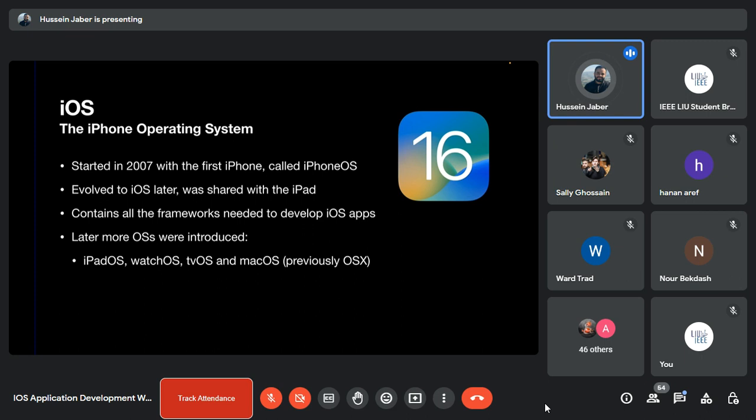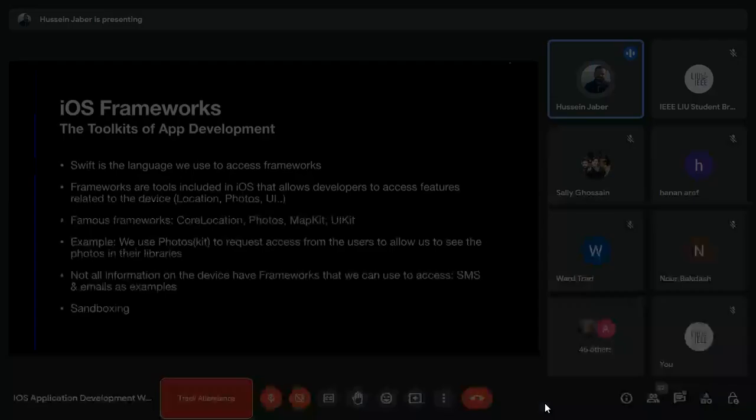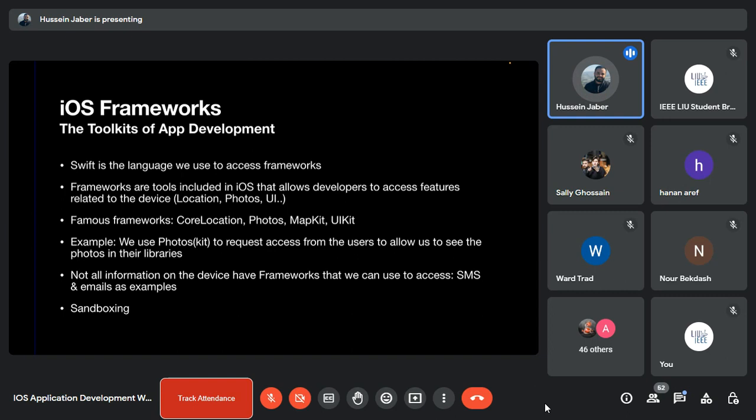So moving to the frameworks, as I mentioned, we use Swift as a language to access these frameworks, to talk with the APIs of these frameworks. And these frameworks allow us to access features that are on the device. For example, your location or the photos or UI interactions, like when a user taps a button or enters a character using a keyboard.